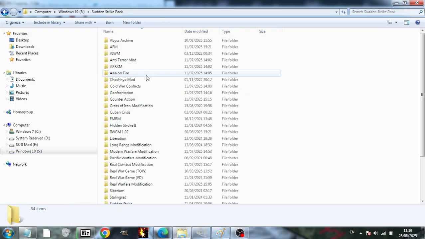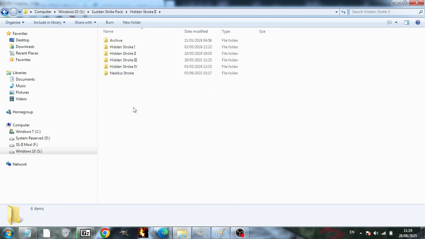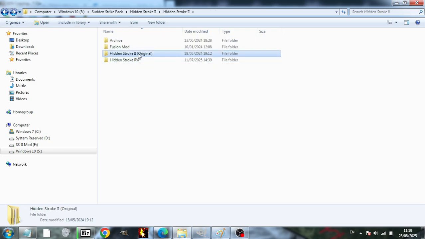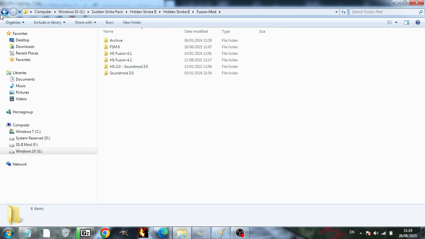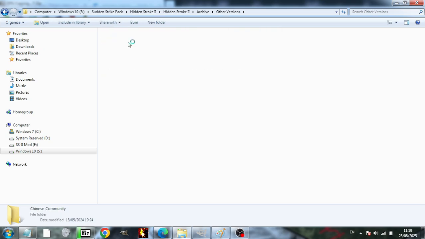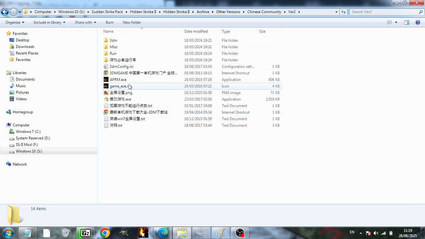So, if your system locale isn't set to Russian, or you haven't installed the Russian language to Windows, it will appear like this. I'll just use Chinese as an example. But I just can't find their version of Hidden Stroke in my files. There we go. Okay, version 2 maybe. So this is a Chinese mod, look, as you can see by the Chinese writing.